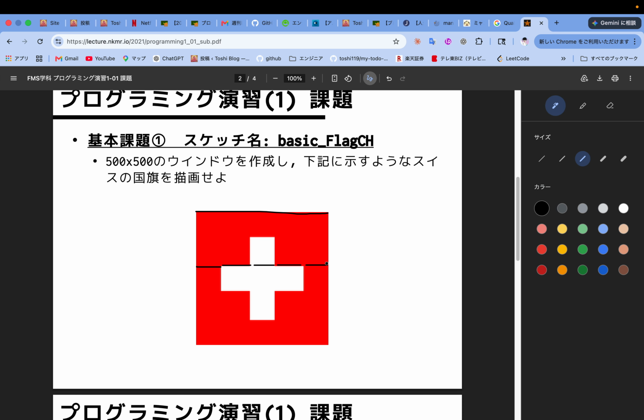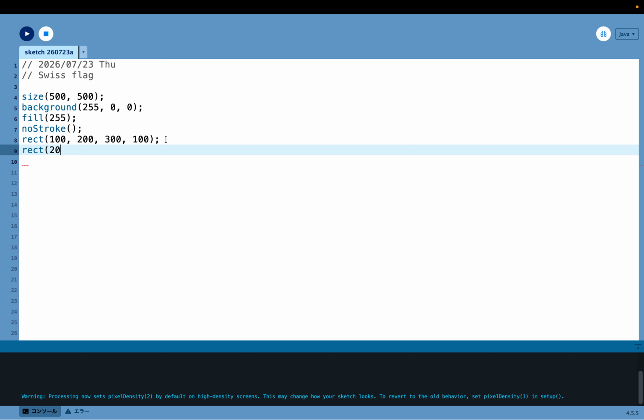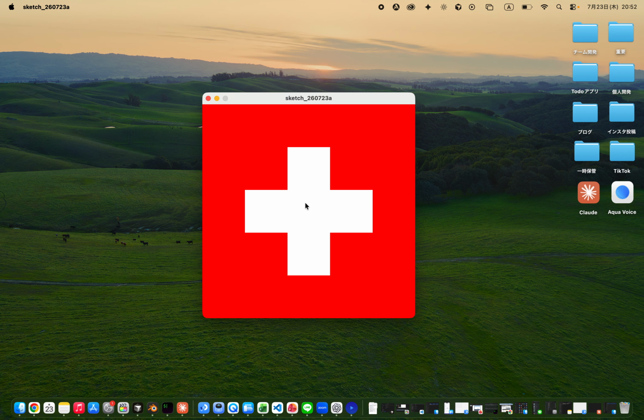Then we want to draw the vertical rectangle like this. The X position will be 200 and the Y position will be 100. Then width will be 100 and height will be 300. Then look at the result. Great, looks great.